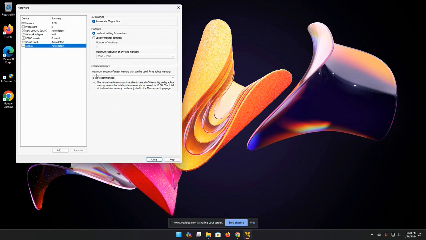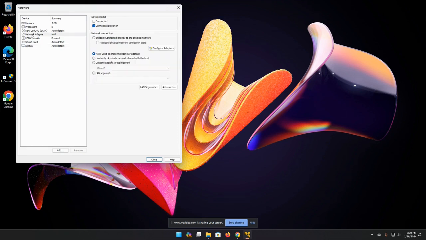I'm going to change the video here to 128 megabytes. That usually runs well. And the network adapter, I'm going to set that to bridged.